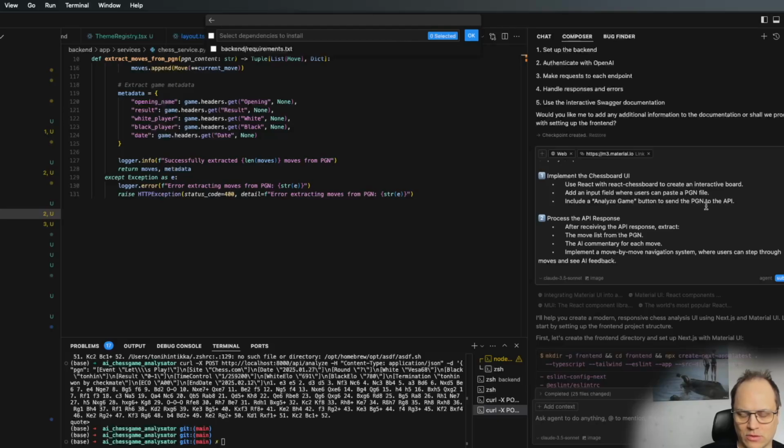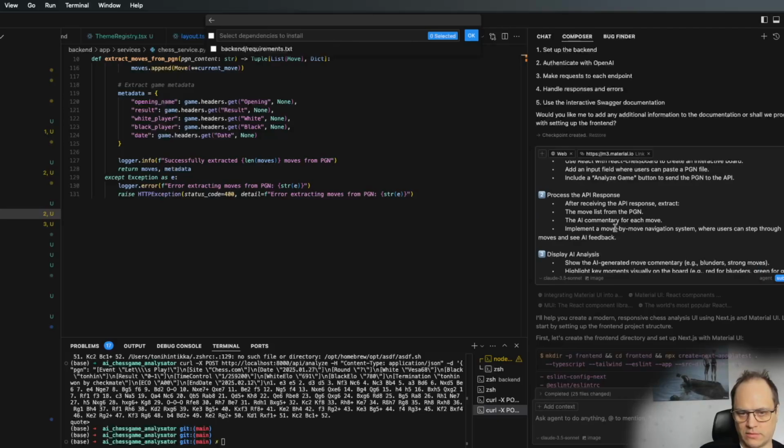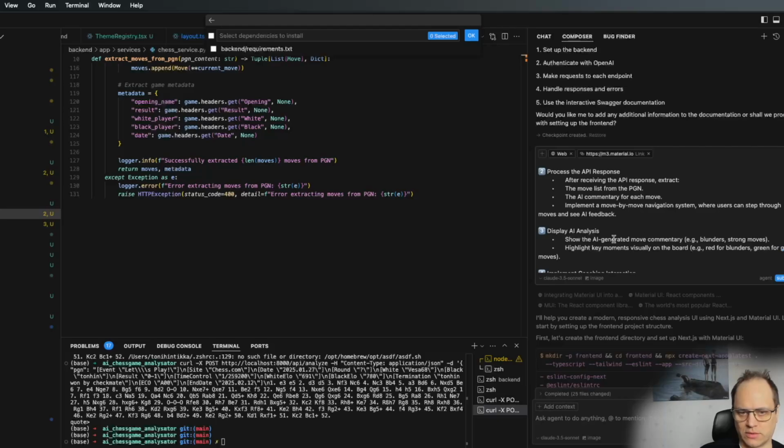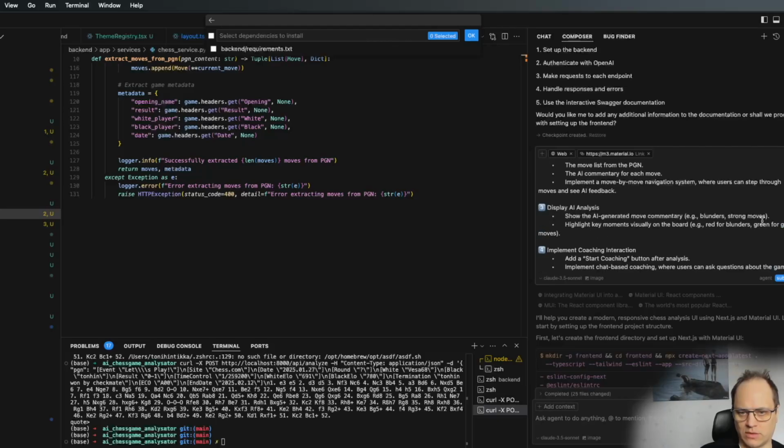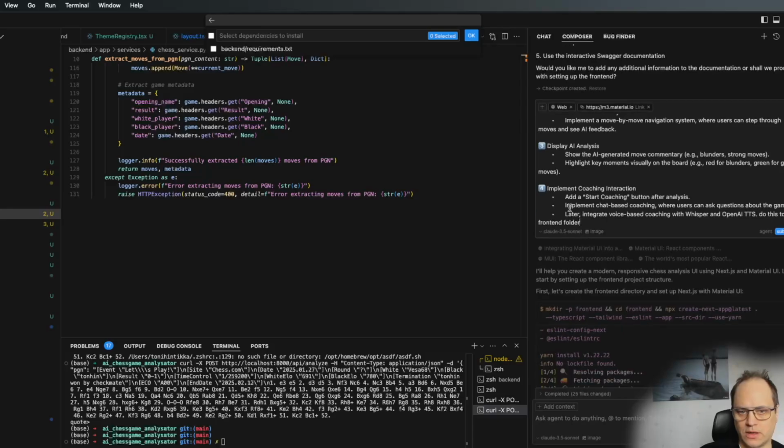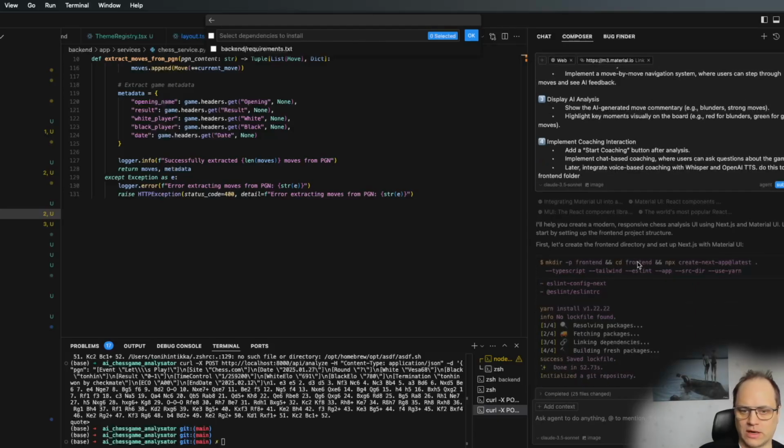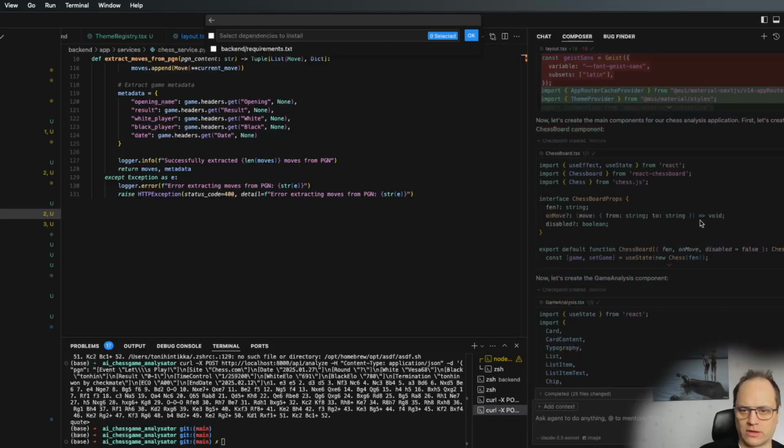Include analyze game. So I wanted in such a way that okay, every time I need to put the PGN file, and then I got these kind of instructions. Yeah, commentary for each move. Implement move by move navigation system, display AI analysis, commentary, blunders, blah blah blah. And then implement coaching interaction, start the coaching button for the analysis. So this is what I did, and of course, the process was quite impressive at the start.